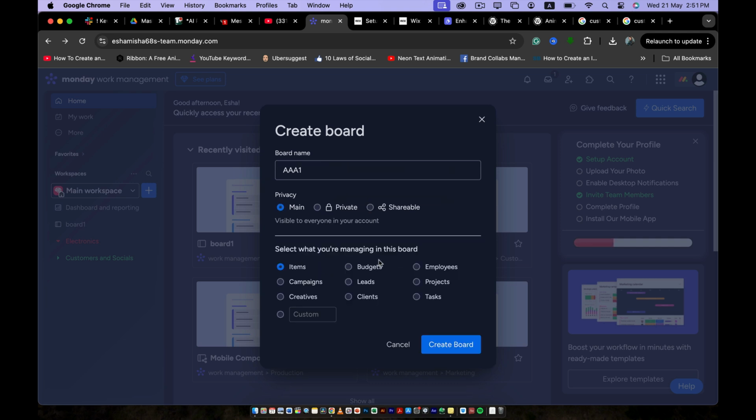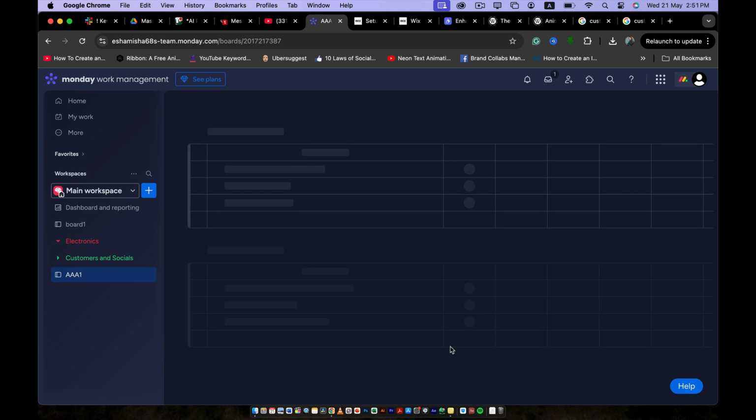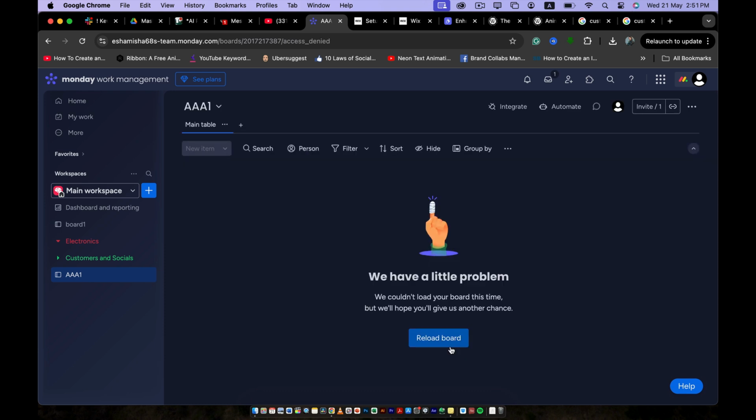And select what you're managing in this board. We can select whether we are managing items, items of our company, the assets, the budgets, if you're handling employees, if you're handling campaigns, any leads, projects, tasks, clients, and creatives, completely up to us. Or we can also add a custom table as well. That's completely up to us. And if we click on create board, then the beauty of monday.com is that it's going to create a board for us in just a second.